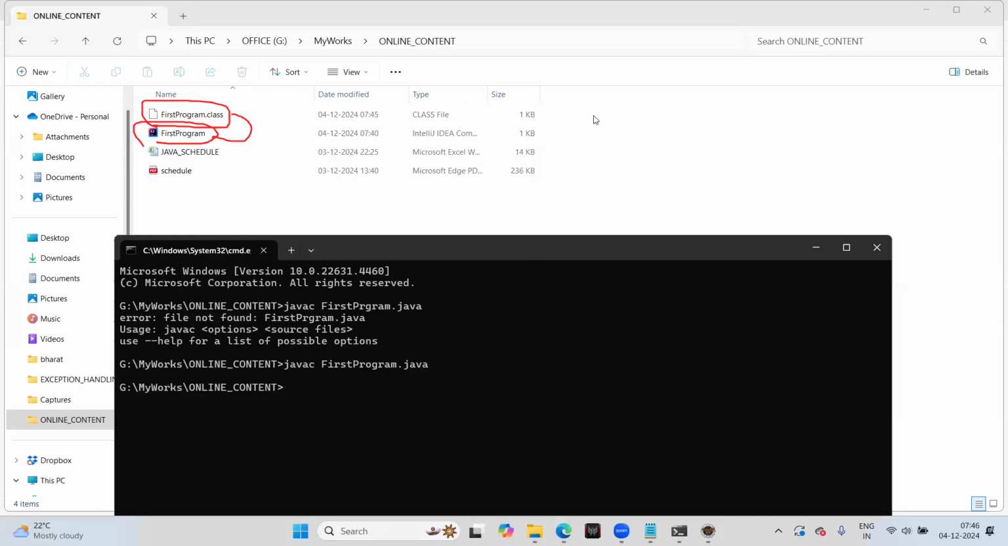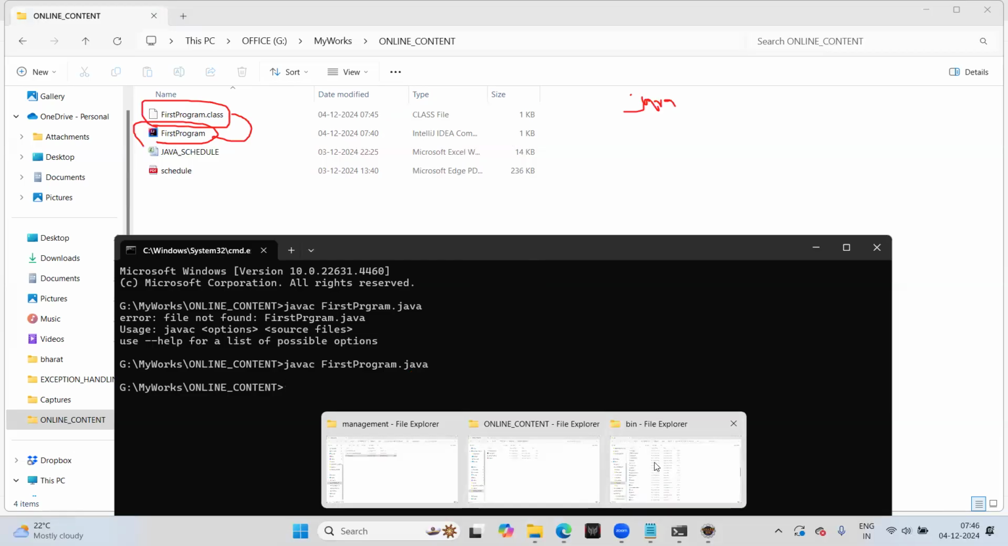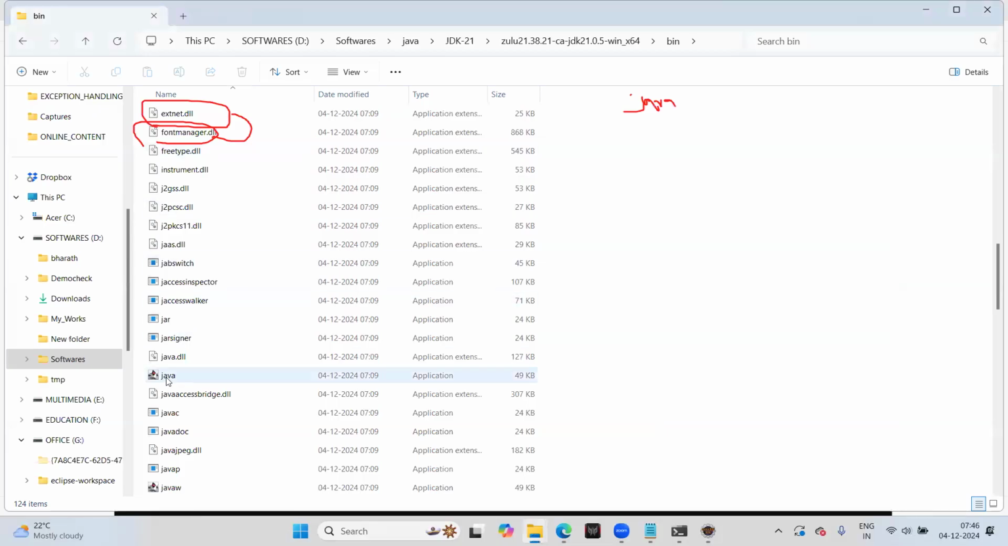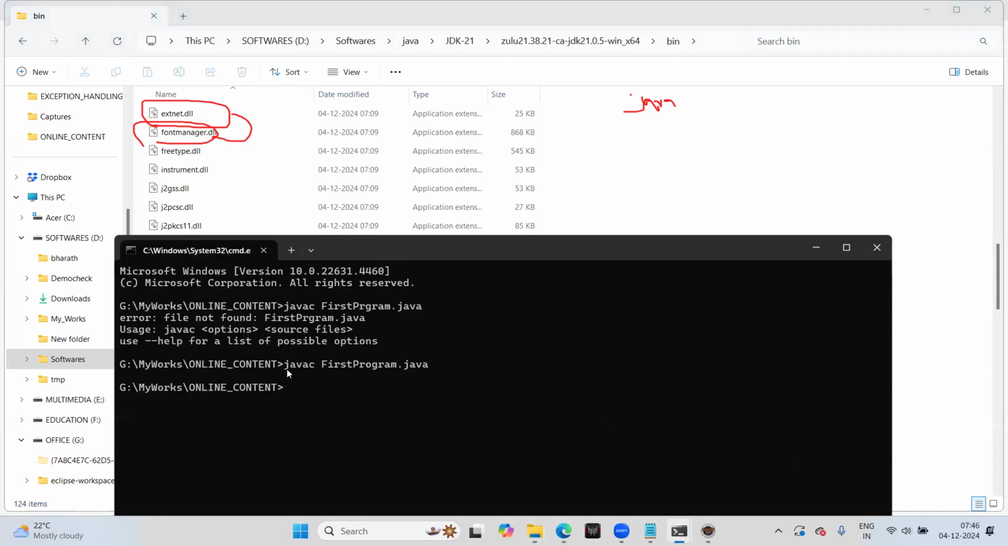To execute the application, what will we be using? I said, we'll be using Java, another application in the same JDK. Can you see this Java application? This is the application which is used to invoke the JVM. To do that, we use the command Java, and we need to give the class. In G drive, online content, first program, we have first program. Enter.